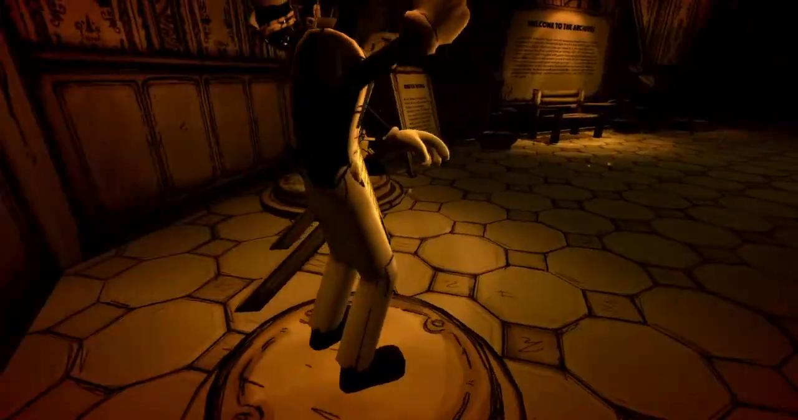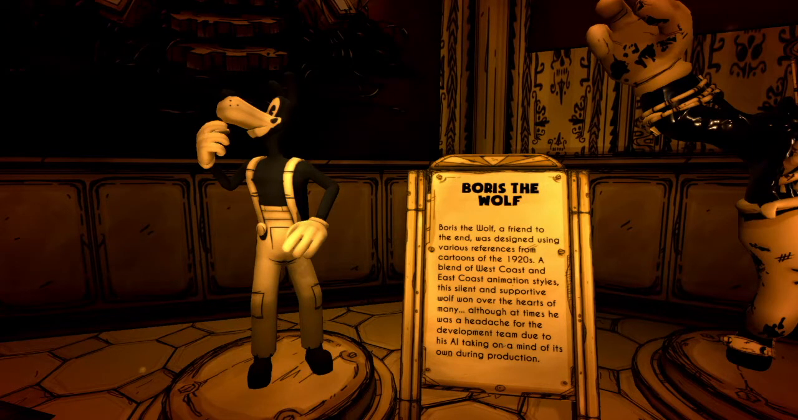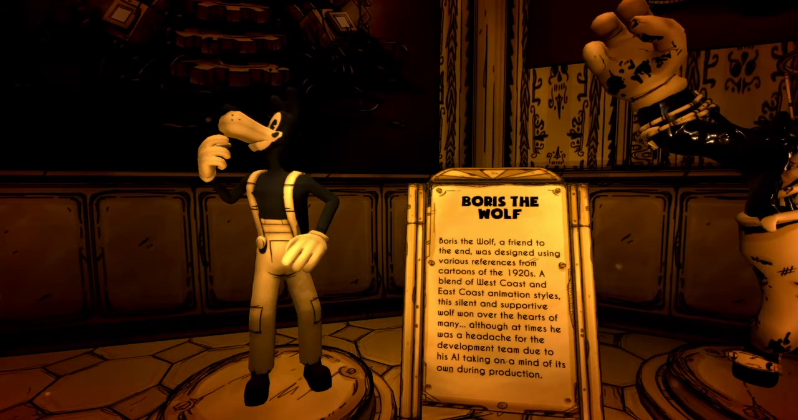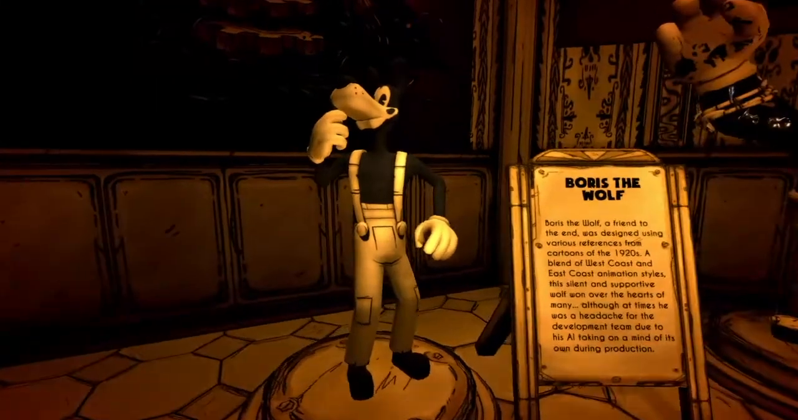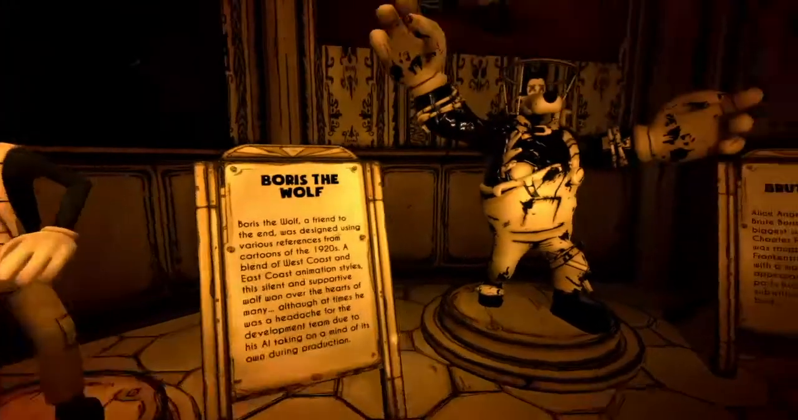Okay. Now to the next one. Boris the Wolf. Boris the Wolf was a friend to the end, designed using various Max Fleischer's cartoons from the 1920s, a blend of West Coast style and East Coast animation style. This silent and supportive wolf won over the hearts of many, although at times he was a headache for the development team due to his all-talking-on-mind during its own production. Well, there you go. Boris the Wolf. Well, I really liked him. Too bad he didn't survive and come with us.